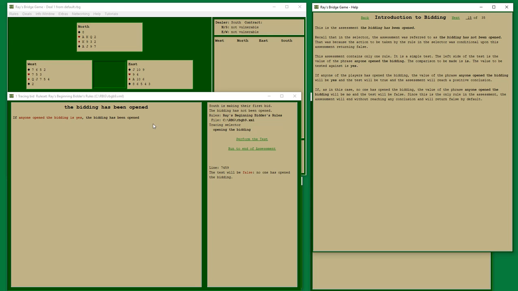The left side of the test is the value of the phrase, anyone opened the bidding. The comparison to be made is equals. The value to be tested against is yes. If any one of the players has opened the bidding, the value of the phrase anyone opened the bidding will be yes, and the test will be true, and the assessment will reach a positive conclusion.